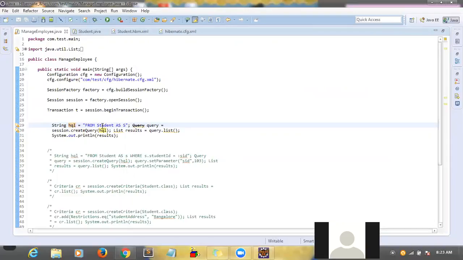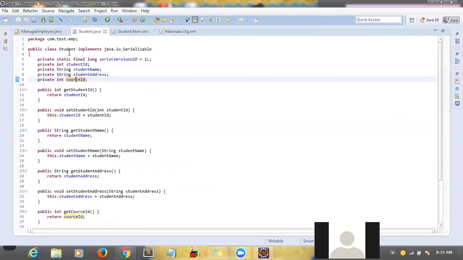HQL means Hibernate Query Language. This is not a normal query; this is a Hibernate query. A normal query refers to the database table names, but here I am not referring to the database table name. It is a POJO class, Student. We need to refer only to this class and these fields.